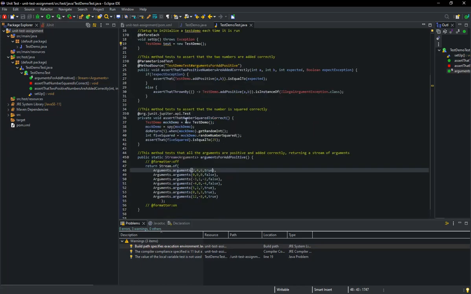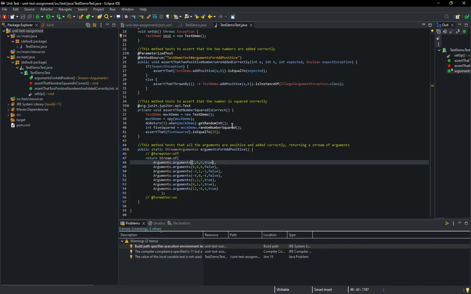Then we have our next method, assertThatNumberSquaredIsCorrect. So we build a new TestDemo, mockTestDemo, and use our spy method on it. We do return 5 when it gets getRandomInt. So we're plugging in the number 5. And then we have the fiveSquared variable for randomNumberSquared. Assert that fiveSquared is equal to 25, which it has to be. We know that.